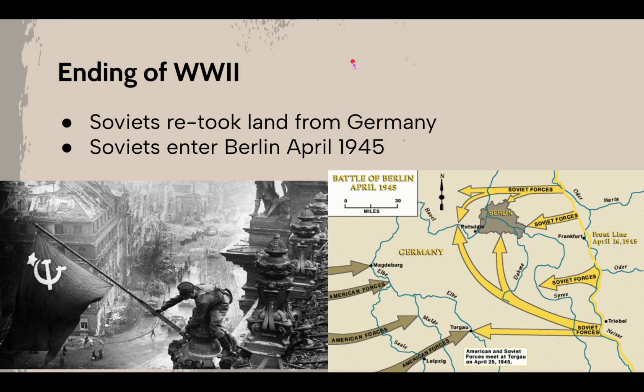The Soviets retook the land from Germany, and Soviets entered Berlin in April of 1945. Here's a picture of a Soviet soldier in the middle of Berlin. As you can see, it's been bombed quite heavily, as there's literally just debris, and that roof looks like it needs some help, with the Soviet flag hanging over the ledge.